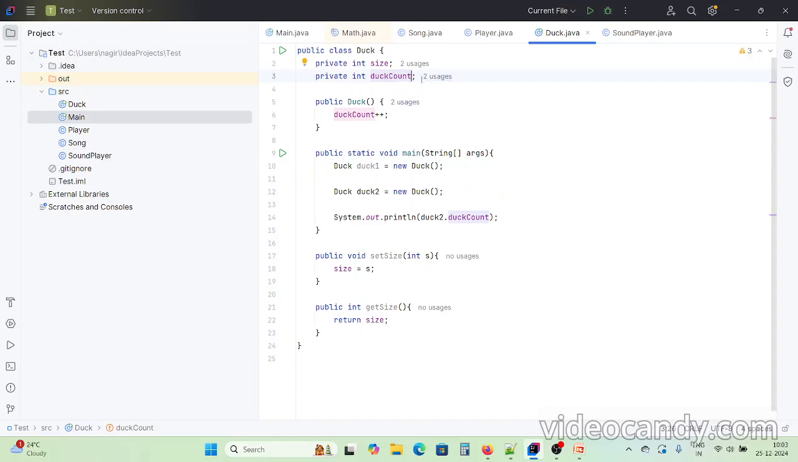Because whenever you are creating the object, these get fresh default values, a fresh start, and you start from there, because these variables are per instance or per object. So this will not work.